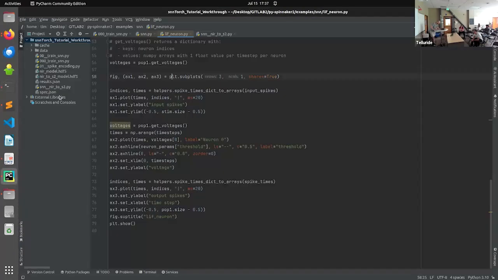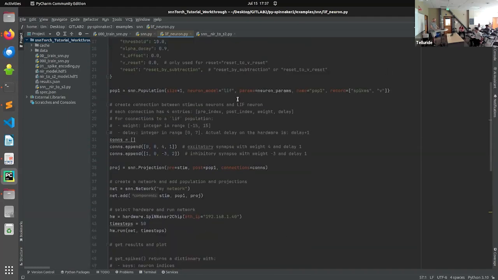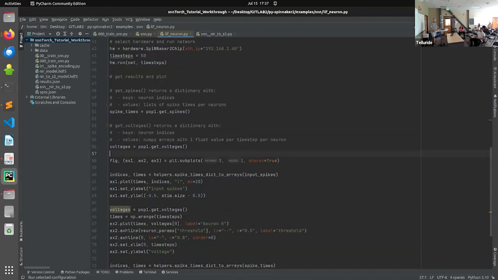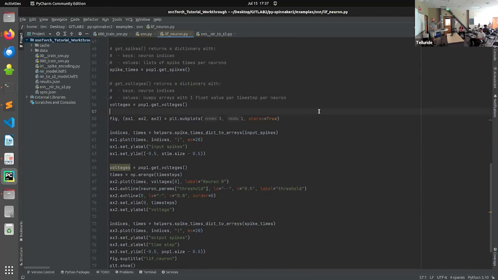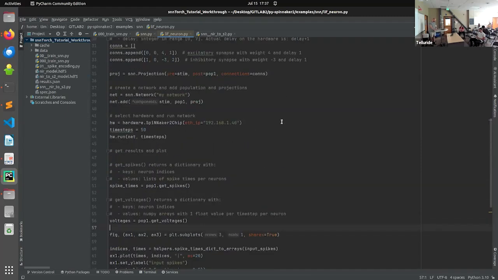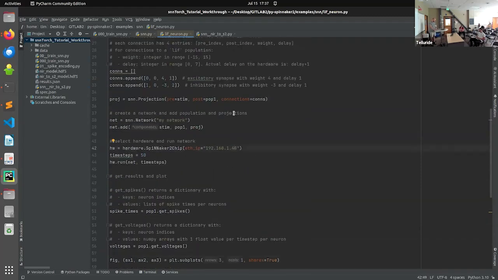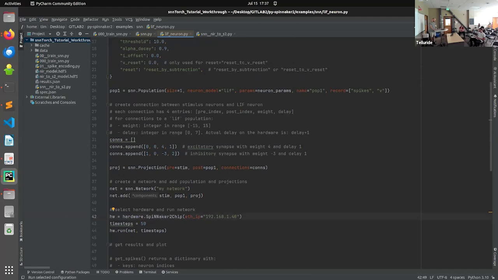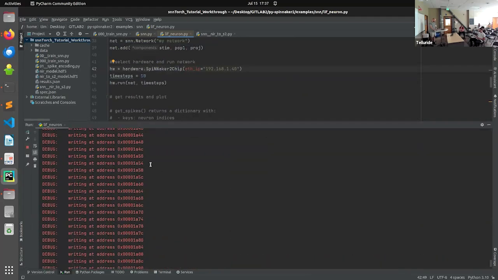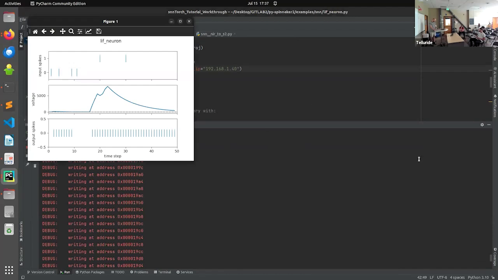This one. Yeah, nice. Okay. And that's basically the Python script we just looked at. And I will now execute this on the chip. So we configured the IP address here, and this will simply execute this very simple SNN on the Spinnaker 2 chip. You will see a lot of information here.